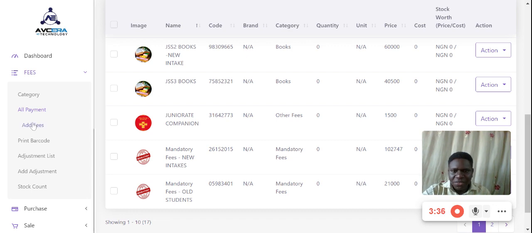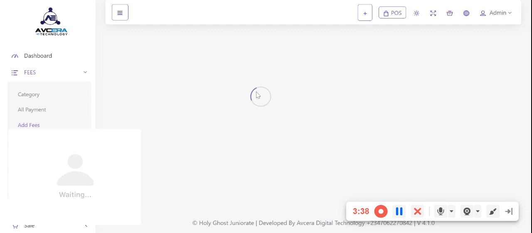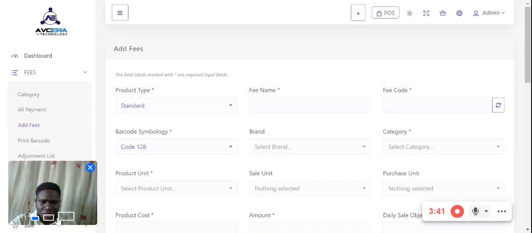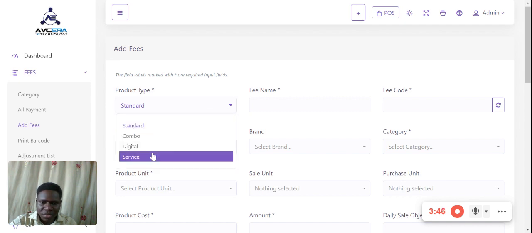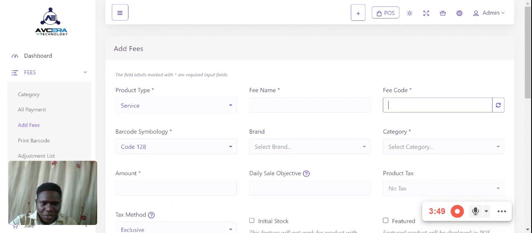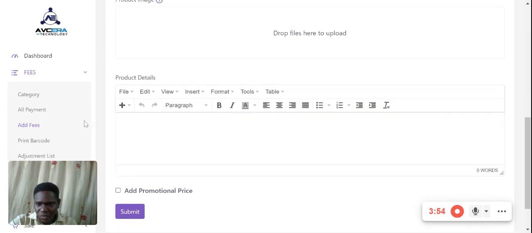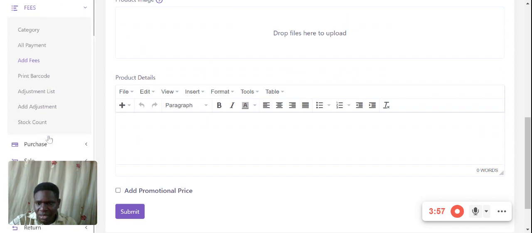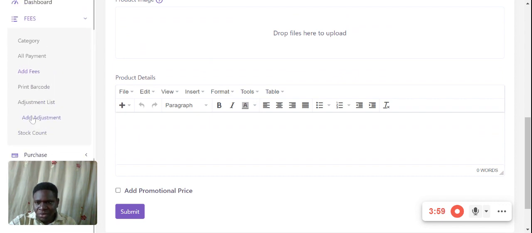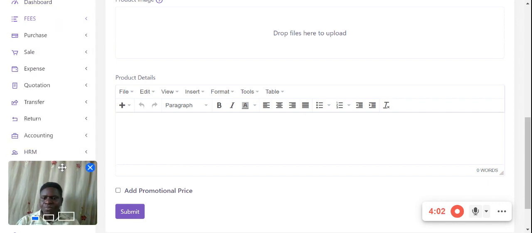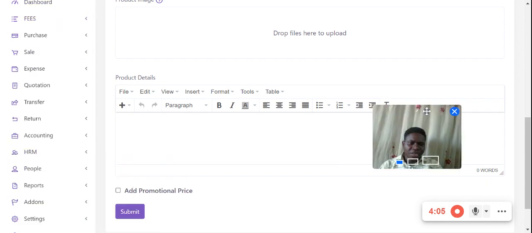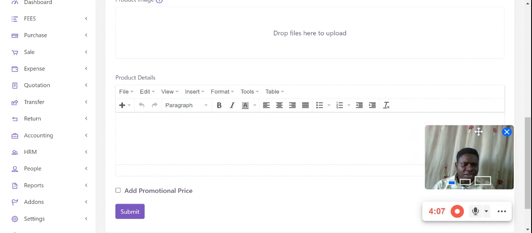Then we have the add fees. From this section, we can add the fees that we need to the system. We add the fee name, the fee code, and any other important thing that you need to add for the fees, you add it here. Now we have the adjustments list, the adjustments, the stock count, and so on. Now, one of the basic features here is that each fee is already assigned to students, and students can easily pay their fees from here.